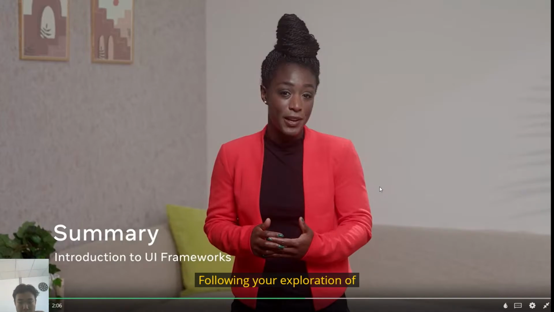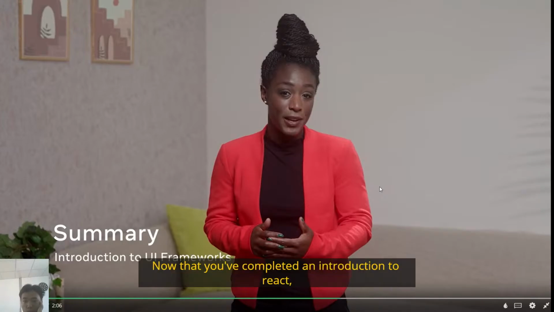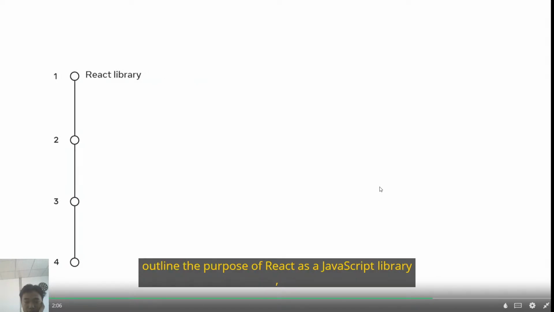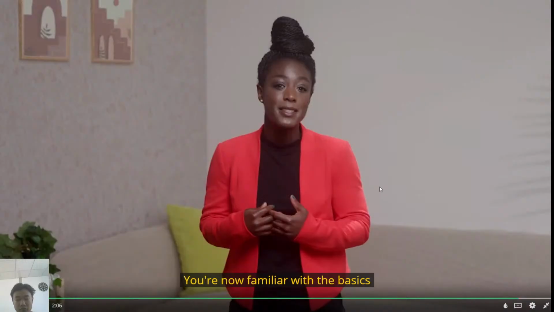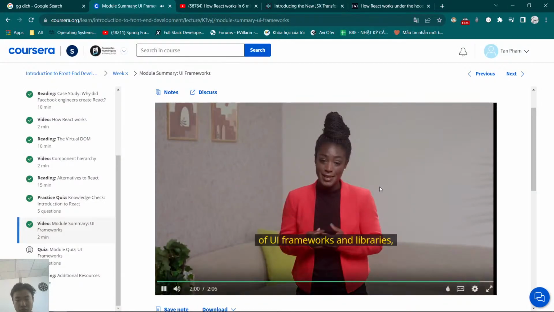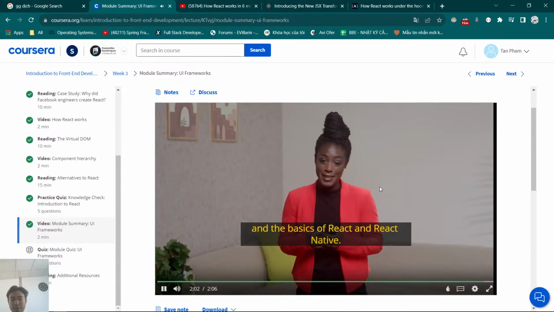Following your exploration of UI frameworks and libraries, you then covered an introduction to React and the JavaScript library for building user interfaces. Now that you've completed this introduction, you should be able to explain what a single page application is, how it works, and outline the purpose of the React web application script library. Explain the concept of the React component model and identify examples through the virtual DOM, React and React Native, basics of UI frameworks and libraries, and the basics of React and React Native.